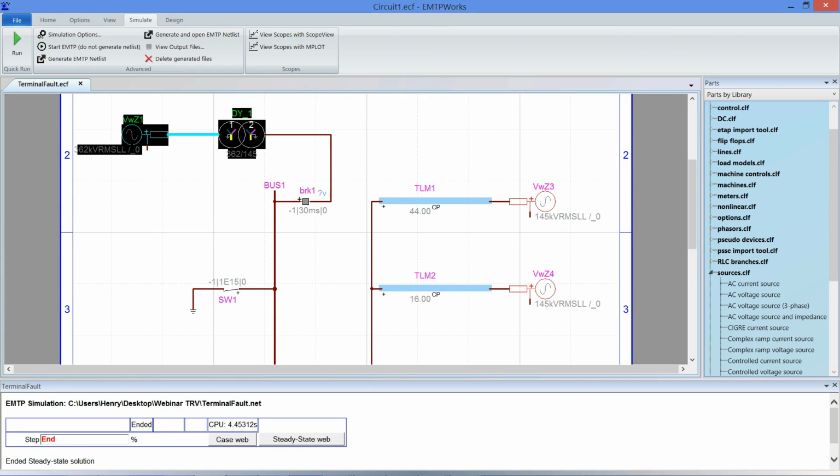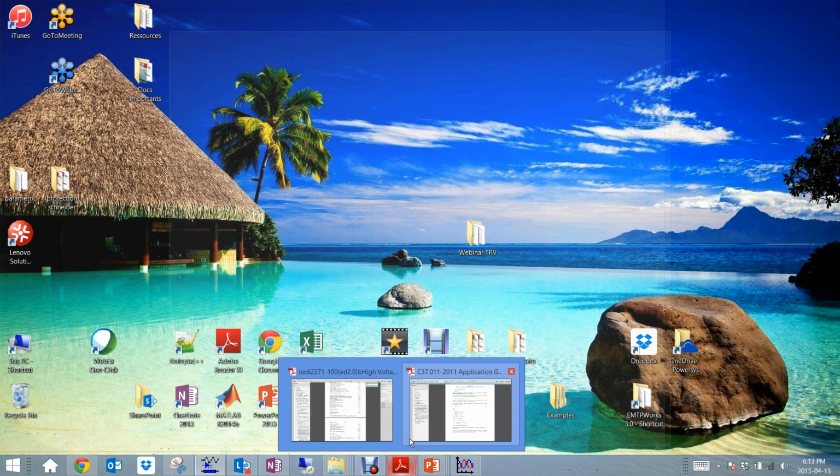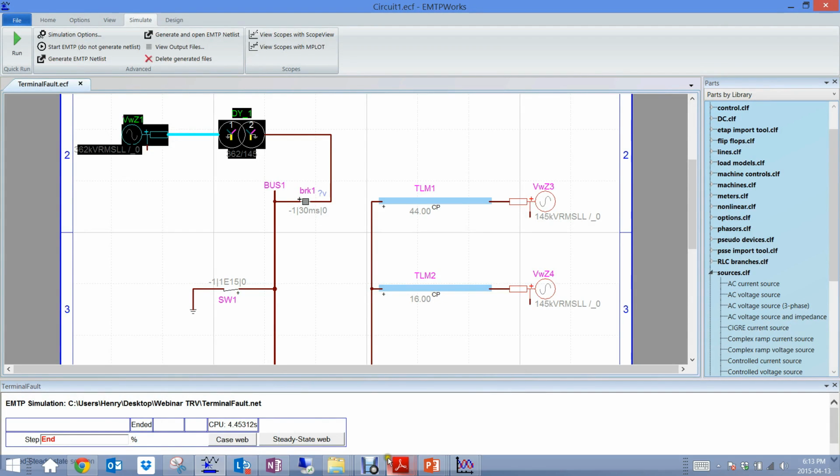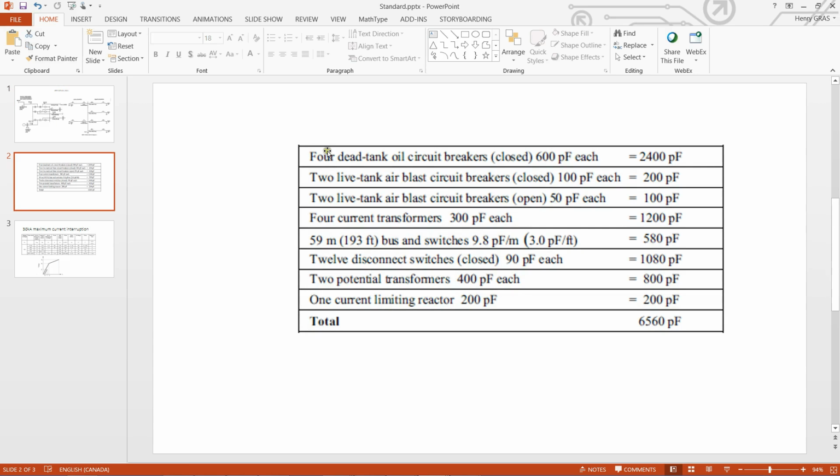For that, the IEC standard, or even the IEEE, they are harmonized now. They give tables of typical values for the stray capacitance of the equipment in a substation. So if we have a look, for example, here for this substation, here are the equipment we have and the values. And the total is 6.5 nanofarad. I'm going to add this stray capacitance for the substation, and we'll have a look at the difference so that you can understand how important it is.